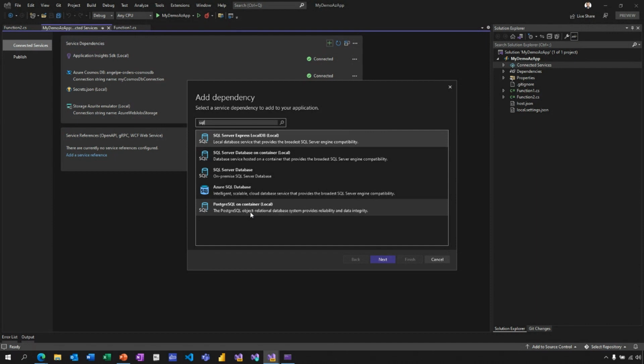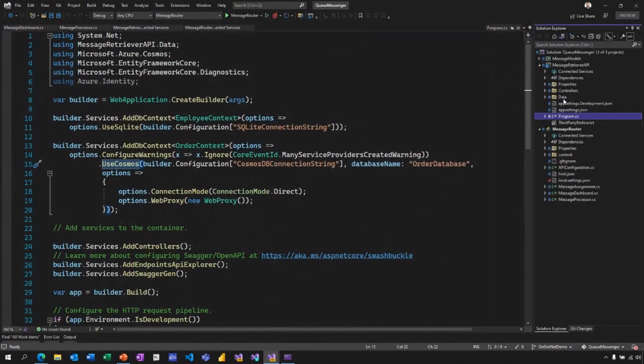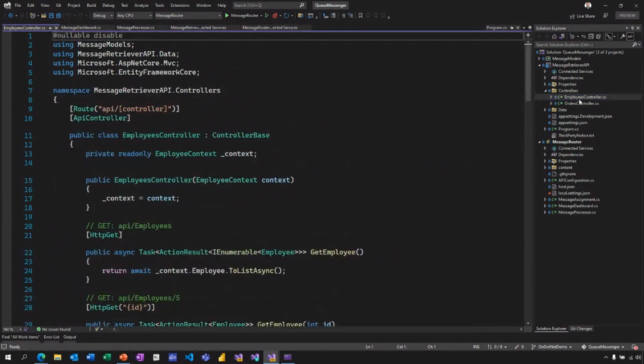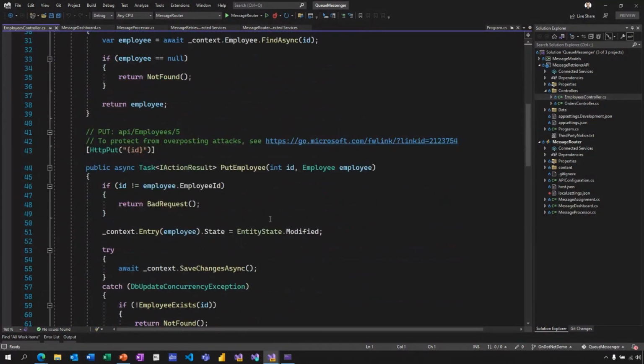So the idea here is that first I can connect to something, like SQLite, or I can connect to Postgres. And then, let me go back to my other project here. I want to generate my controllers. I want to generate this API, right? So let's take a look at the employees controller. I have some gets: get employee, get employees, put employee.